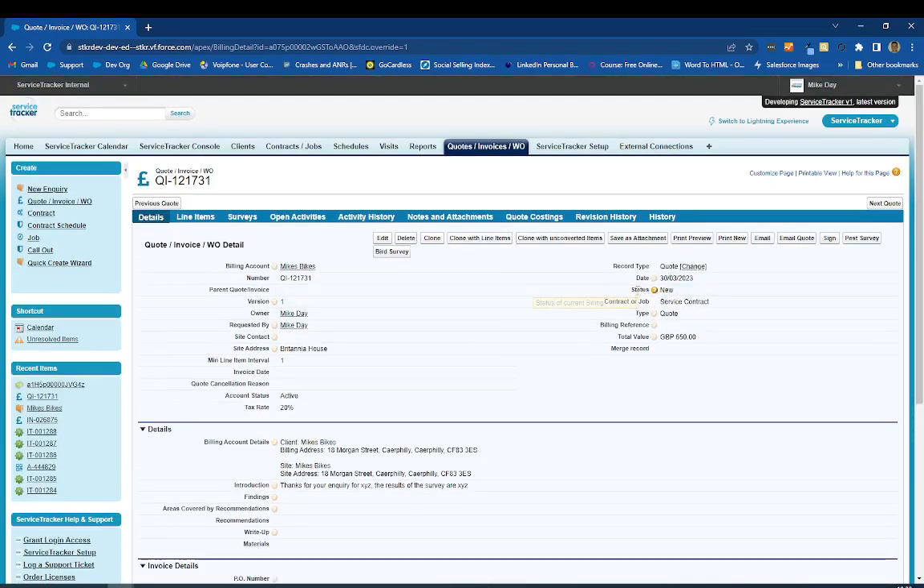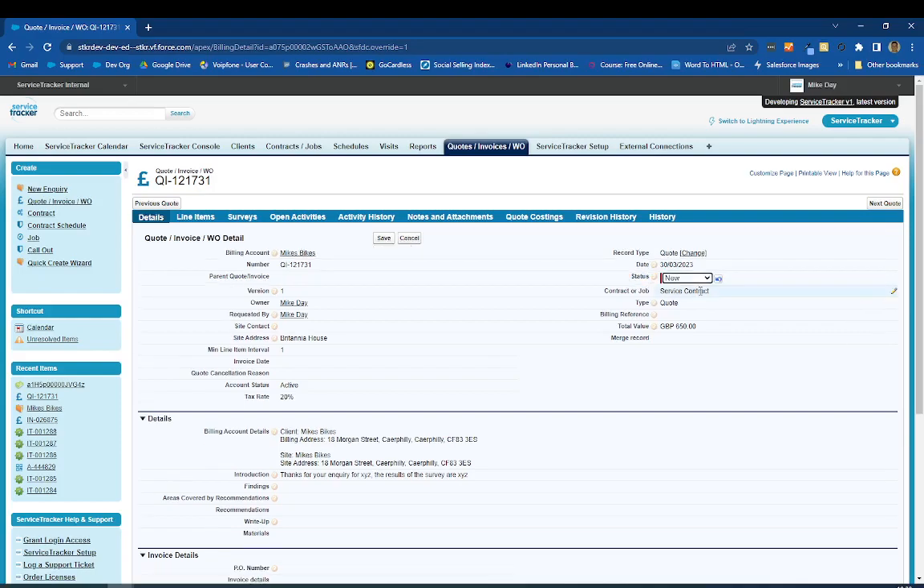Over on the right hand side you've got the status. This is where you're going to be basically updating your pipeline. So when you go to the survey, you update it. When you negotiate with a customer or you quote it, you then update it, and ultimately we want to get to a point where it's been accepted.